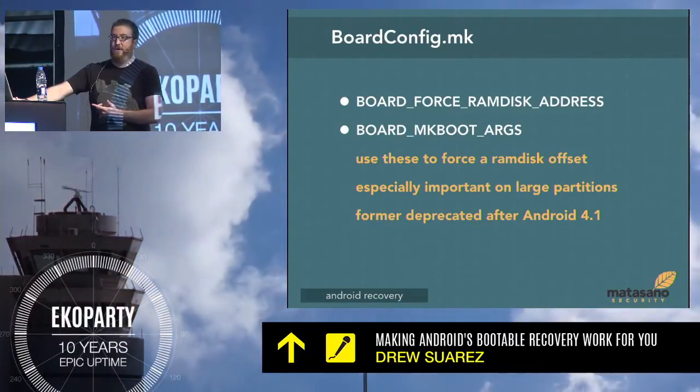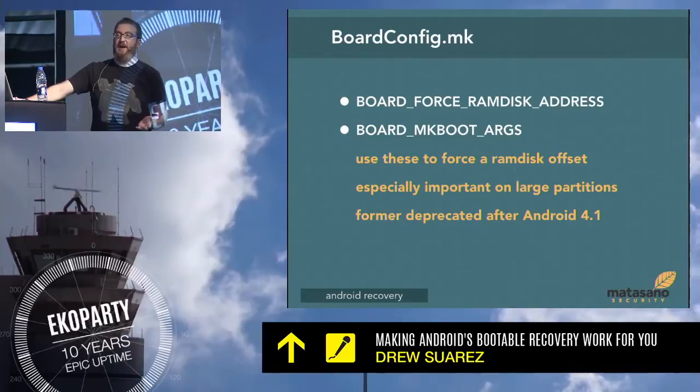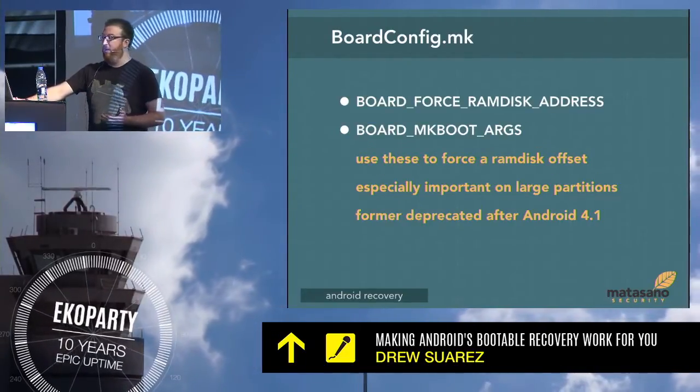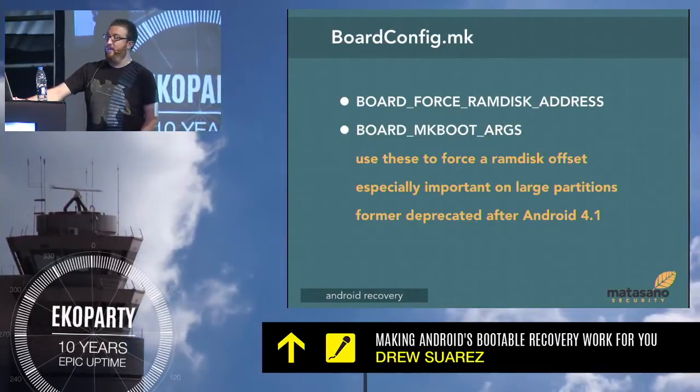These are two parameters. The first one is largely deprecated after Android 4.1. You'll see in the make boot args is the current one now. Use this to specify your offsets.